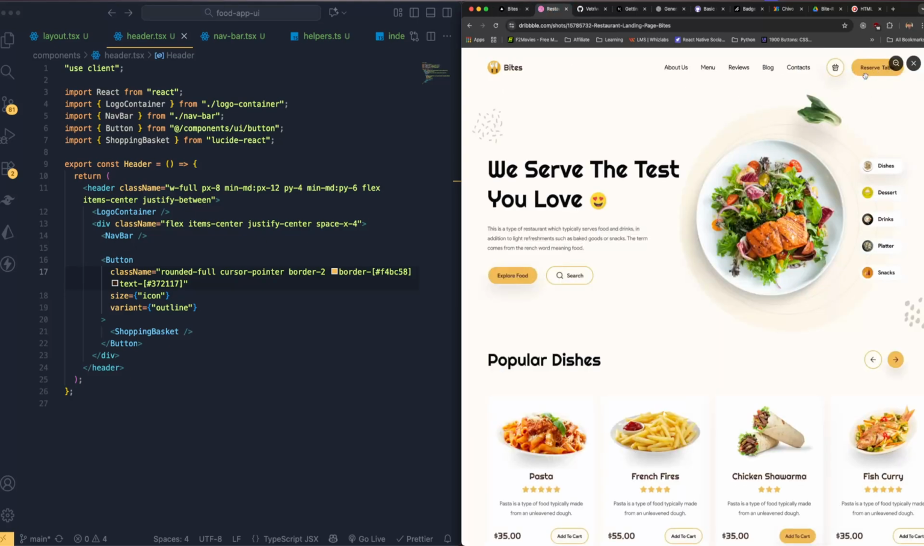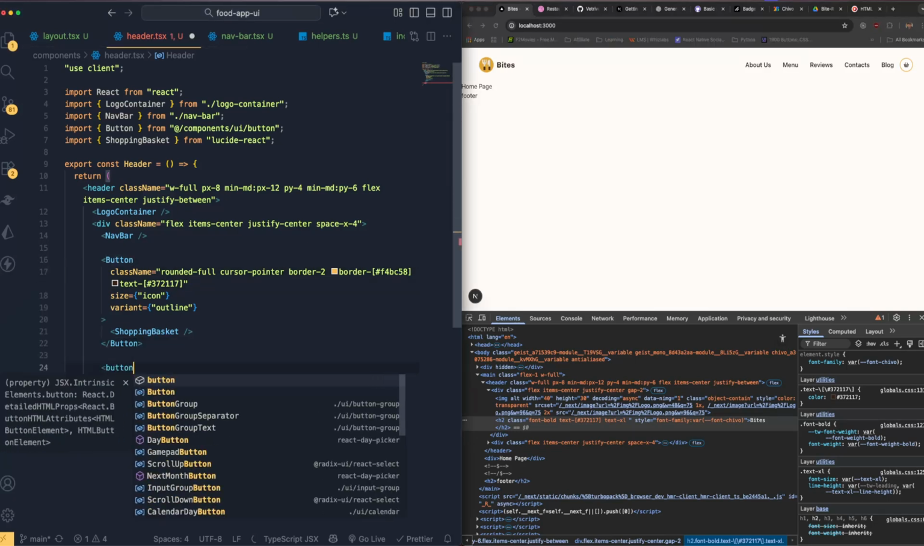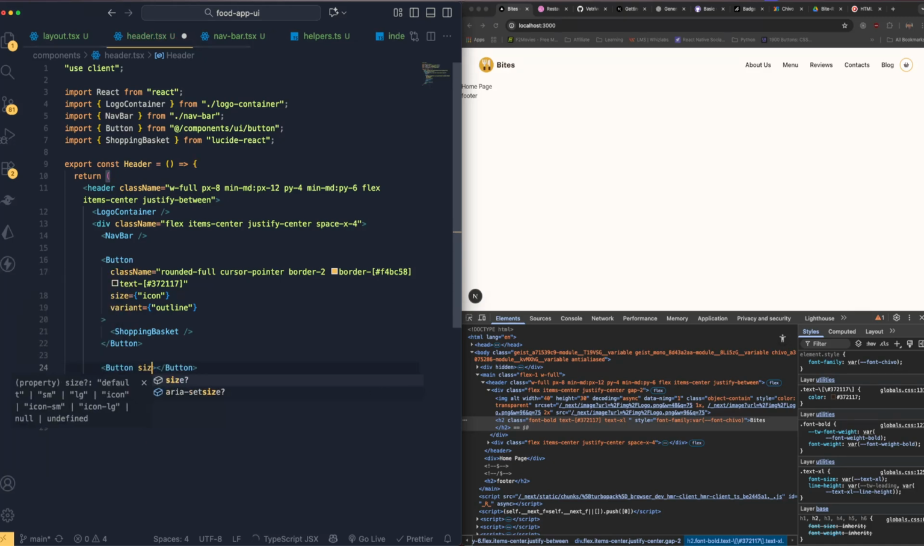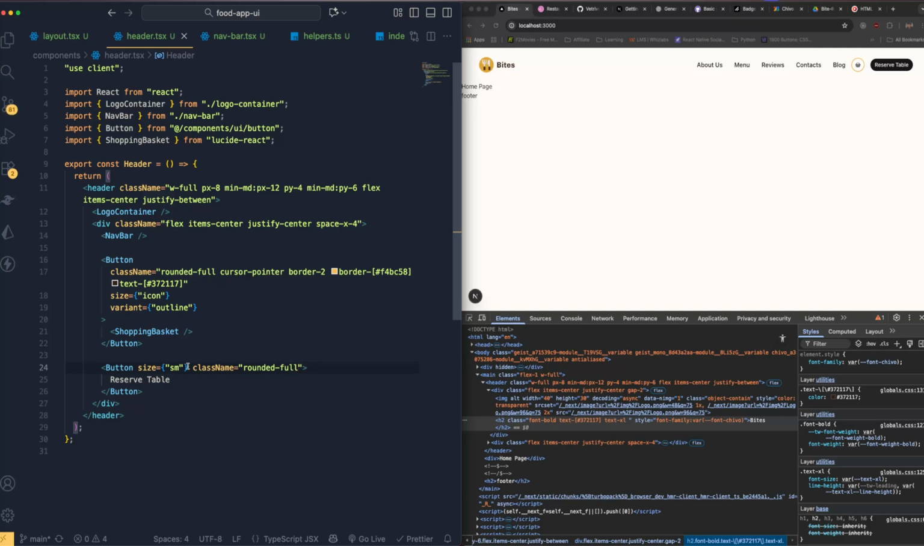We need to get this one, that reserve table button. So for that, right after here, I'm gonna get this button one more time, and this time the size of the button is going to be smaller, and this is going to be a reserve table, something like this. Okay, and class name, I'm just going to say rounded full. That's how it looks. Then the color of that, it's going to be bg hash this. Okay, and then the text color, it's going to be this.